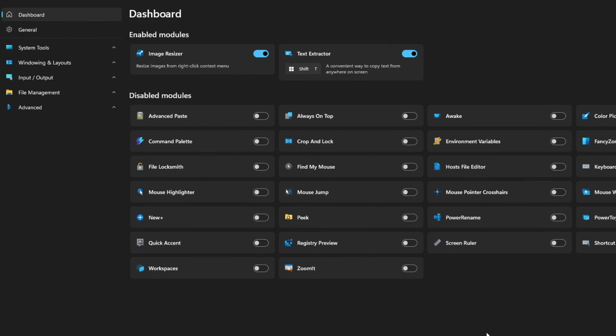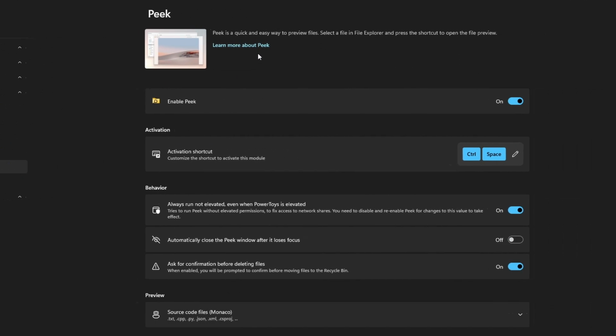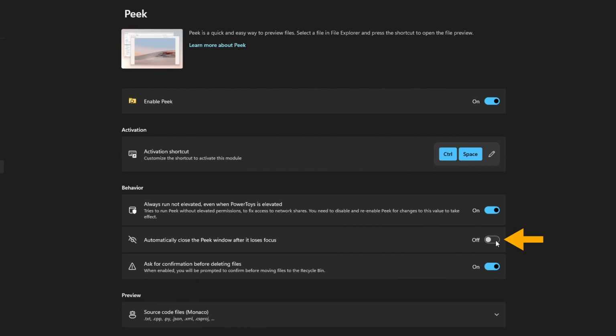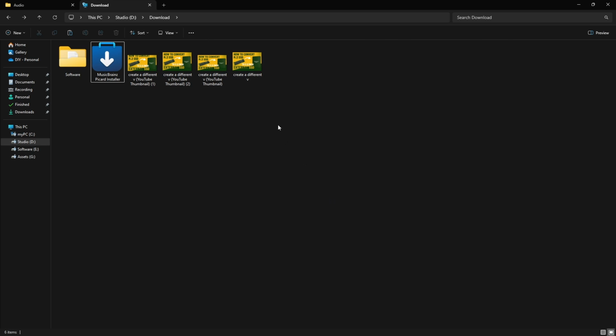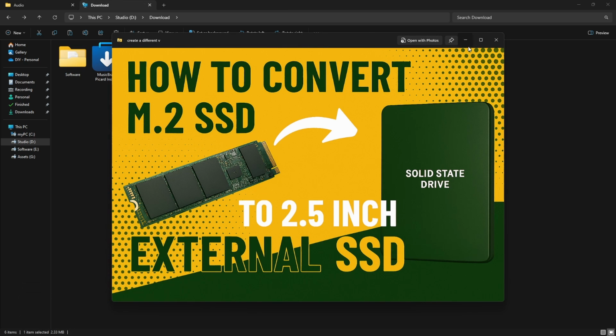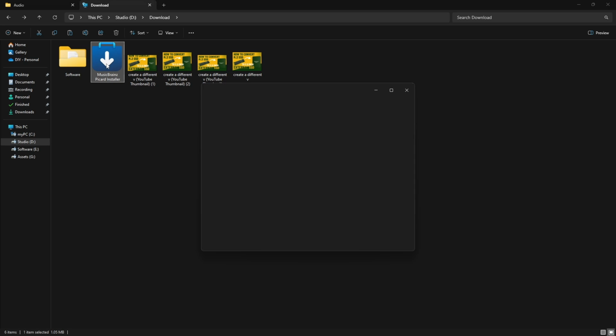Next, let's take a look at the Peek module. Enable Peek and then click on it to access its settings. Turn on Automatically Close the Peek window after it loses focus, and leave the rest as default. To use Peek, select any file you'd like to preview and press the Peek shortcut. It works with many file types and applications, giving you a quick preview without opening the file fully.